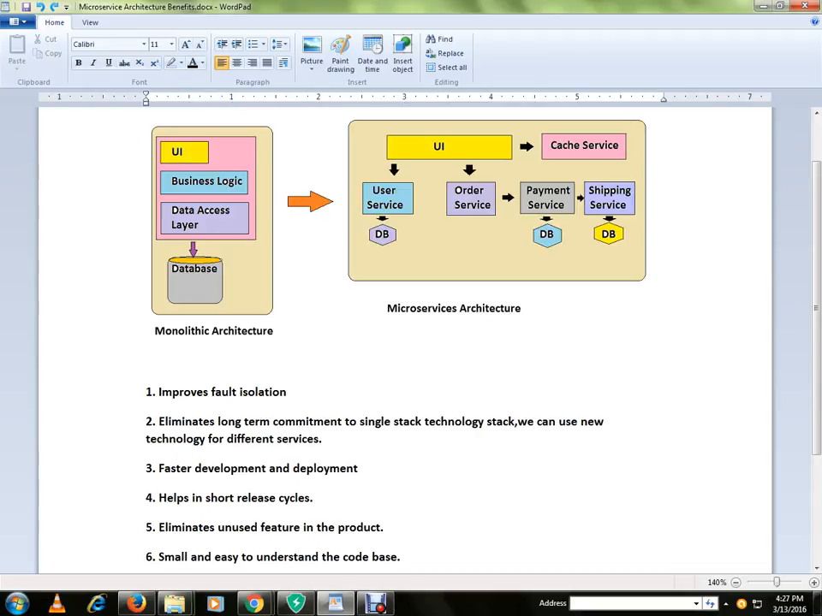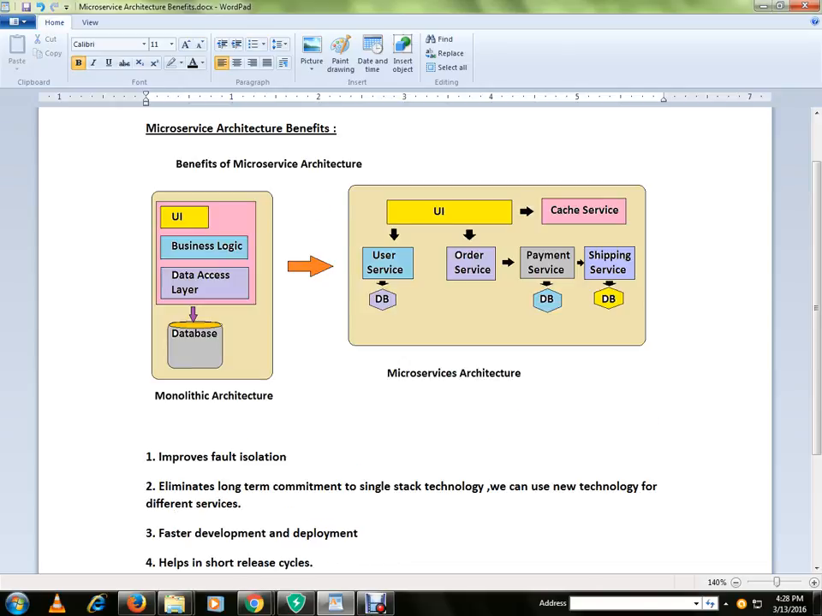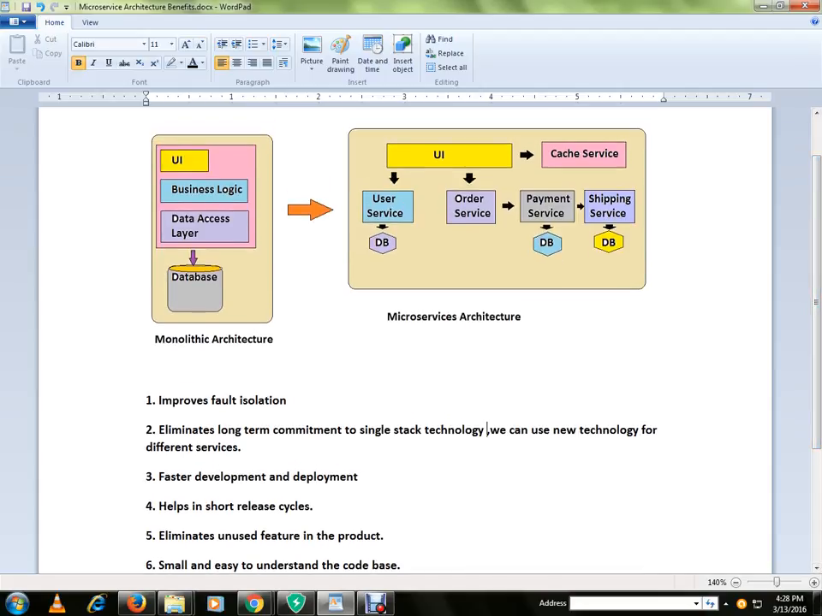Next, eliminate the long-term commitment to a single stack technology. Say during design you thought about one technology and started with it, and after 1 year of development a new technology has come, and you can't try it out because you're closely coupled with a single technology. Here, suppose for the shipping service I want to try a different database, or try event driven technology. I can try a different database, only this service will be affected, and I can replace the existing service with a new one. None of the other portions are impacted.